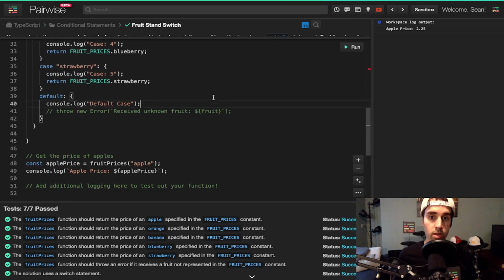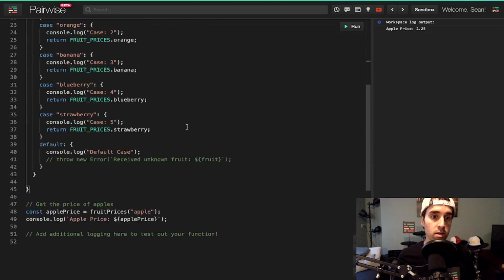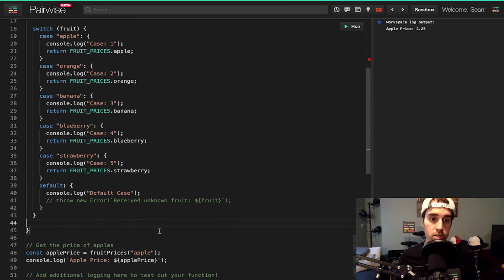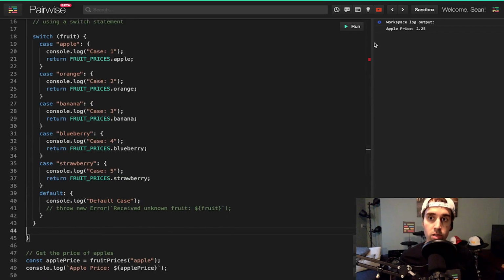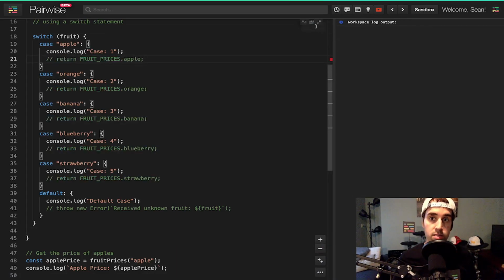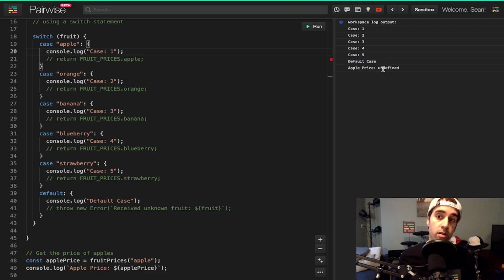Now, if I run the code, at the bottom here we are just passing in the string apple. So we're only calling the function once here with an apple. Let's run that code and see what happens over here in the console on the right. Oh, and let's not return these prices. Okay, so now what we see is we have case 1, 2, 3, 4, 5 and the default case, and then we get an undefined apple price.